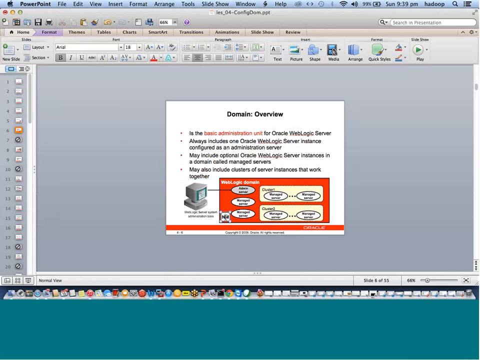So it is clear what is a WebLogic domain. It's an administrative unit, which may contain what? It may contain admin server and a number of managed servers. And those managed servers can also be organized or can also be made available in form of a cluster. So that in case if one managed server is down, other takes over the responsibility.